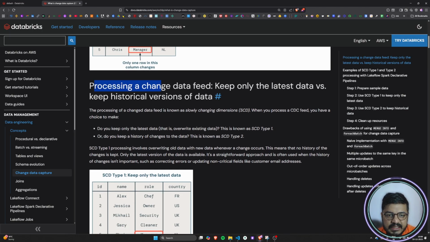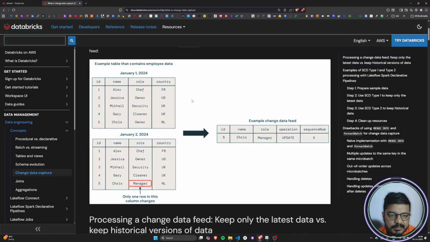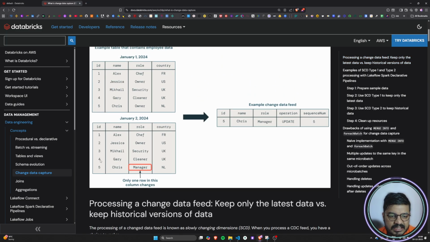Then, processing a change data feed: keep only the latest data versus keep historical versions of data, right? So if the data has been changed, we will have two options, right? The first option is that we can overwrite the older data with the newest, most up-to-date data. We can overwrite it.